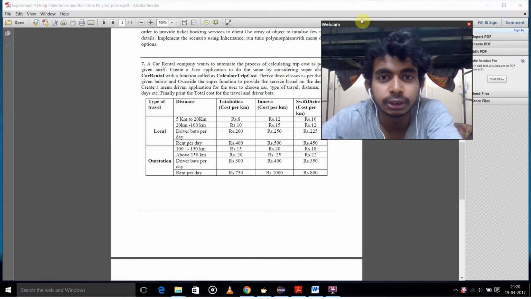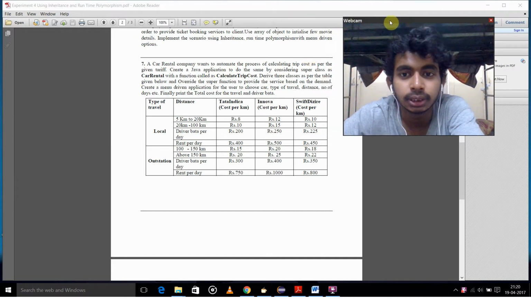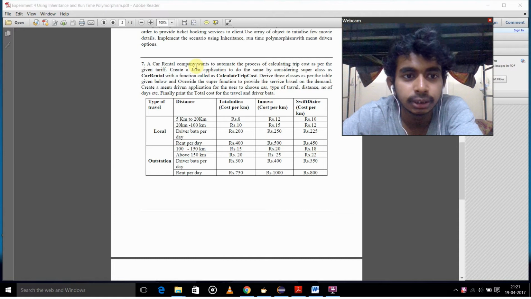So the second one is the question which is allotted to me. So here is the question. The question is to create a superclass called car rental with the function calculate trip cost, and I have to derive three classes: Tata Indica, Innova and Swift Desire. So it has the three cars.